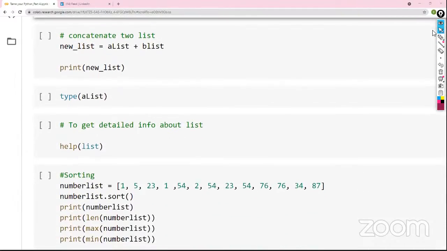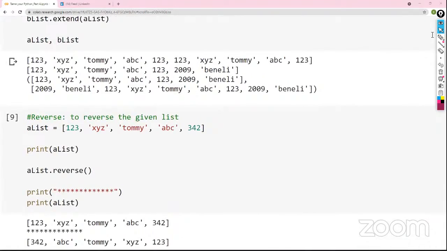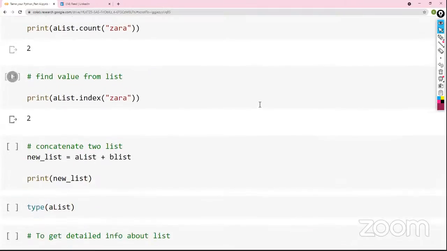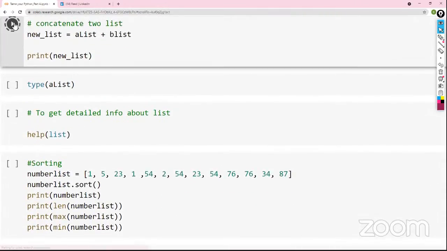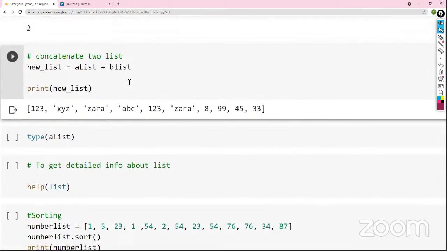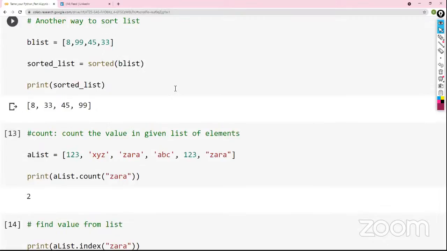Next, concatenate two lists. If you take A list and B list, we created those somewhere here. And now you have this as your A list, and this as your B list. Now, all you're saying is combine those two, concatenate. If I were to run it, there we go. So A list now has all these values, and B list has, these numbers, 8, 99, 45, and 3.